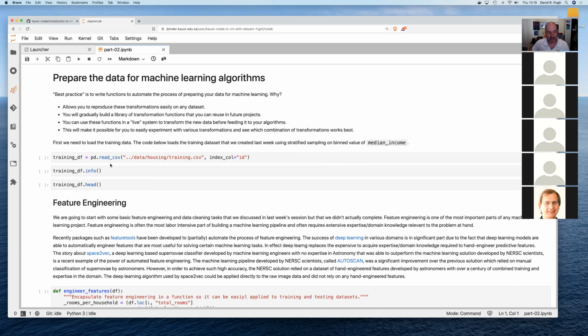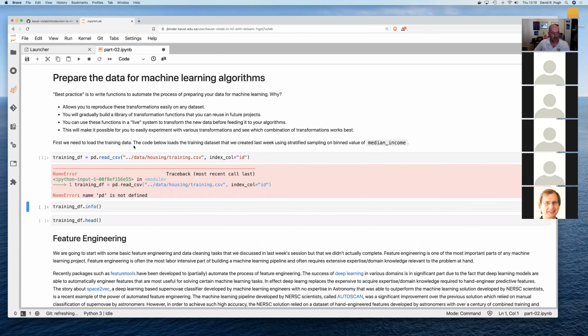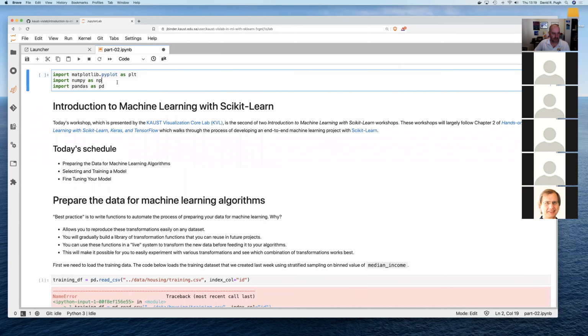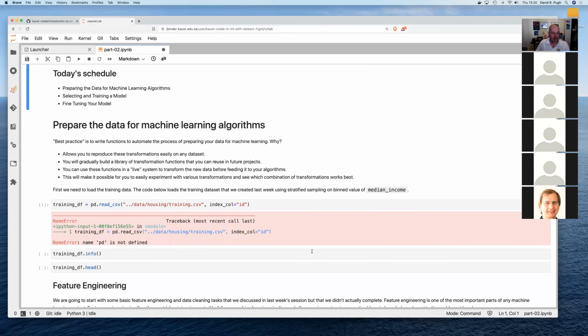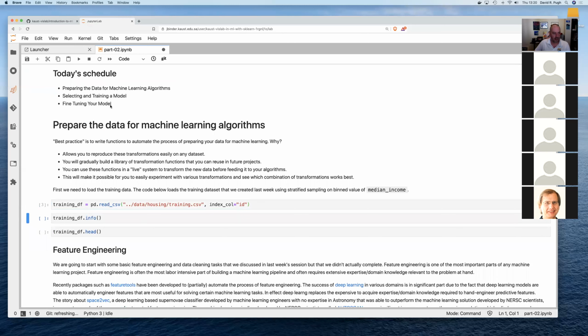So this is the training data set that we created last week using stratified sampling. So if you run these three cells by clicking on the cell and then hitting Shift and Enter, or whoops, actually you need to go all the way to the top of the notebook and click on the very first cell and then hit Shift and Enter to actually import the core libraries that we're going to use. And then once you've done that, you can hit Shift and Enter, or there's also this play button up here, but I find that less convenient.